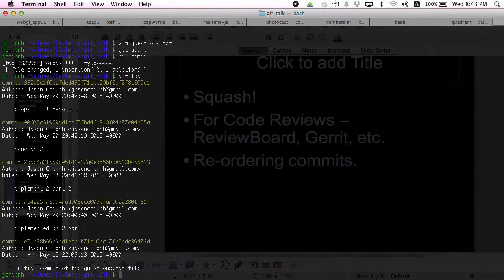And then now I'm gonna say, okay, I've done my work for question 2. I'm ready for a code review, or I'm ready to push it to master. And then I look at my history and say, no, this is not really presentable for code review, and I want to go and edit my commits.